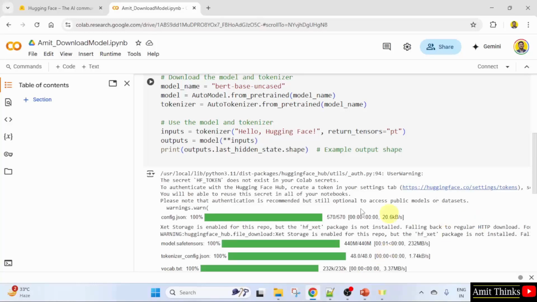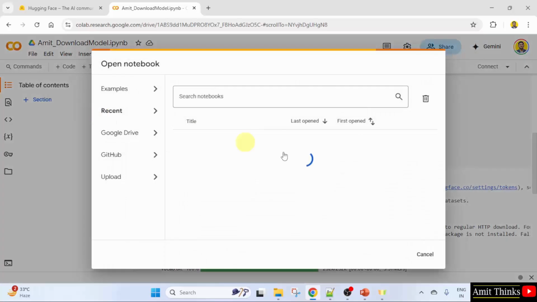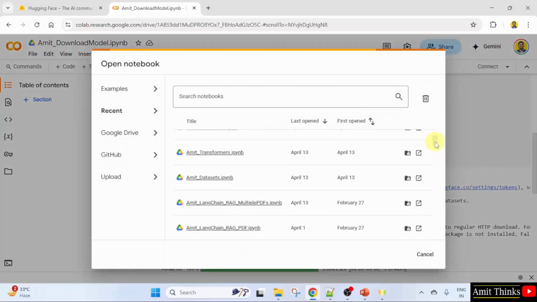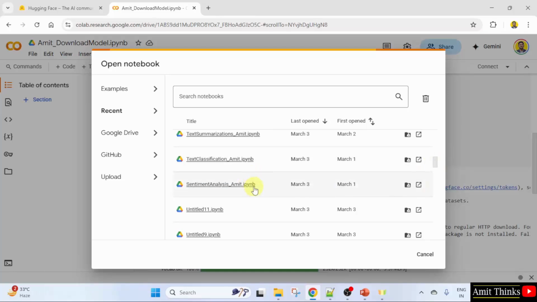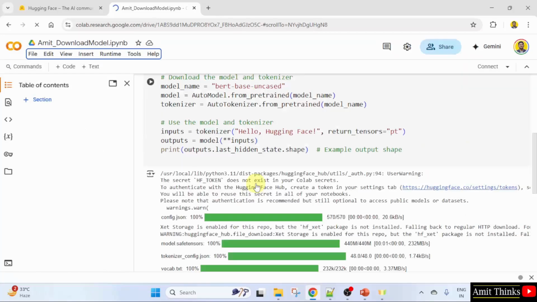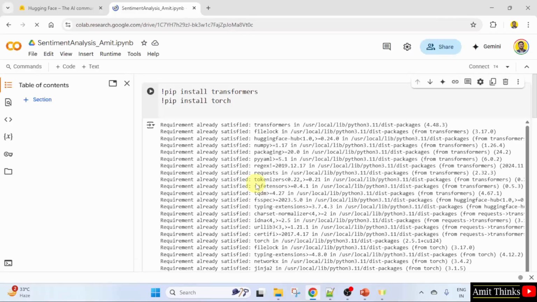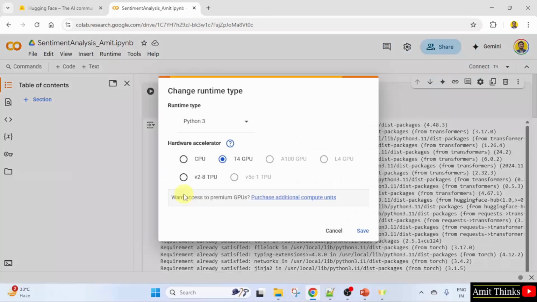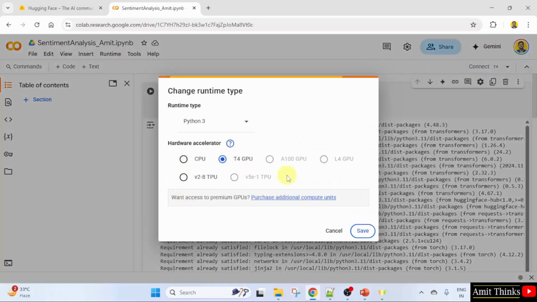Here is our Google Colab. Okay, let me open the code file, open notebook. I already created the project. Here it is, sentiment analysis. So for efficiency we can change the runtime type. Click the runtime menu. Here click change runtime type. Okay, we can see we already selected the T4 GPU, not a problem. If your project is quite complex or you are having a large scale project, you can select the V2-8 TPU also. I'll keep the same.